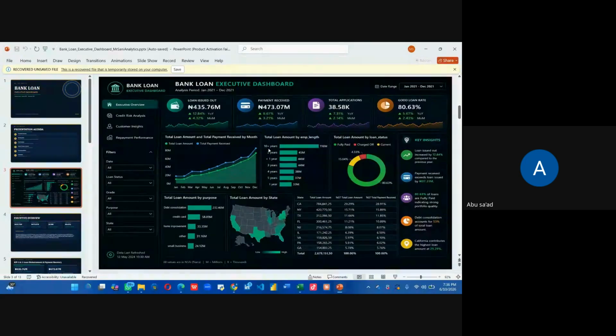People that have spent almost 10 years plus with the bank collected almost 116 million of loan. People within 2 years collected 45 million. People within 1 year, that is for this chart. Then for this chart again, total loan amount by loan status: people that pay back fully, people that are charged off, we remove money for them, and people that are current, that we do not yet know whether they will pay back or not. This is what it is all about. We use this to determine the stake of the bank. So this is the dashboard aspect.